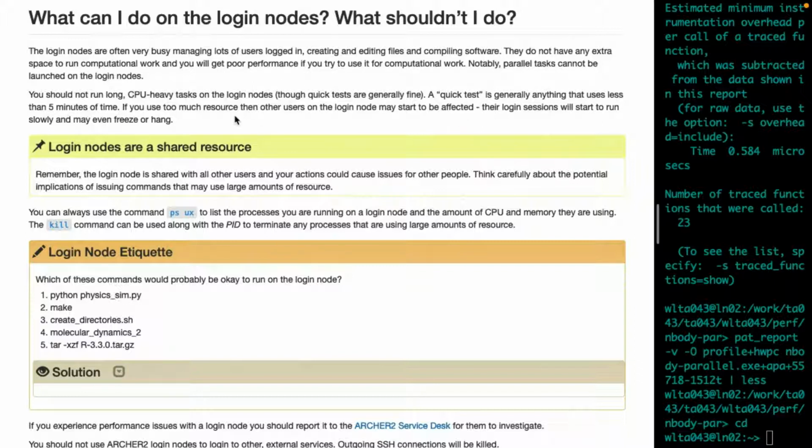The reason that we say it really should be short is because if we have a lot of people doing this, then other users may start to be affected. You would generally see this as login sessions running slowly, or freezing or hanging, or the file system becoming unresponsive.